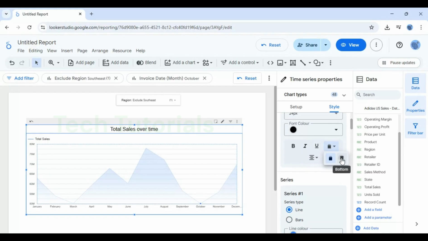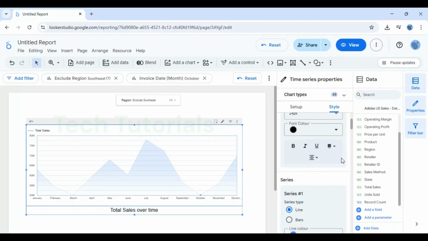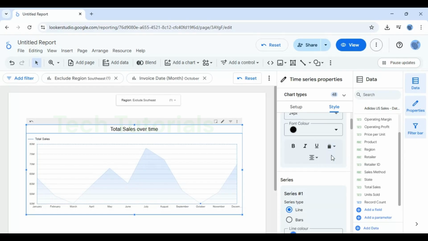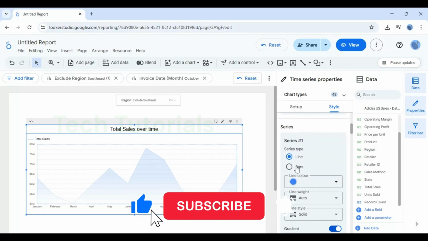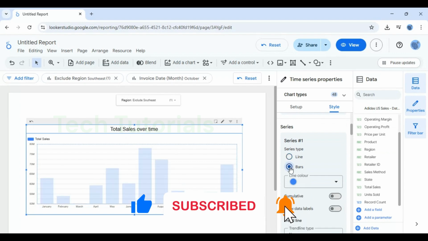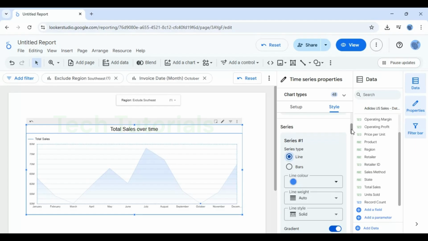Currently the legend is on the top side. If you want the legend at the bottom, we can add it at the bottom. The time series is currently showing as a line. If you don't want a line, we can change it to a bar. This option is available.